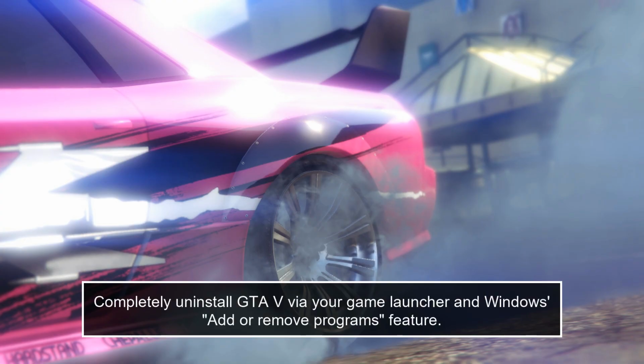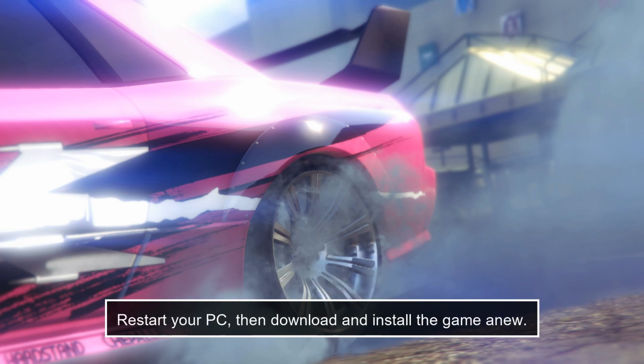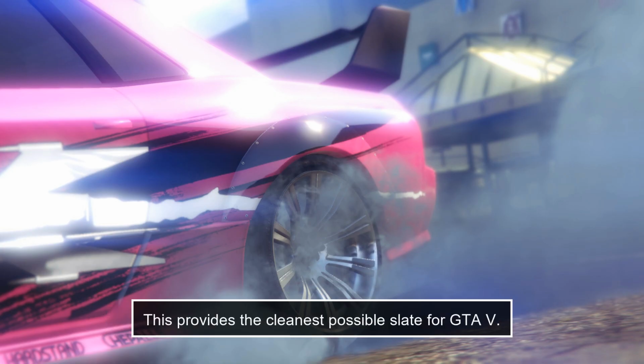Completely uninstall GTAV via your game launcher and Windows' Add or remove programs feature. Manually delete any remaining game folders in your installation directory and Documents/Rockstar Games/GTAV. Restart your PC, then download and install the game anew. This provides the cleanest possible slate for GTAV.